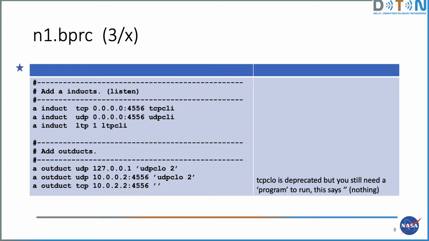So this says I'm going to instantiate an induct for TCP. Inducts are receiving ducts. I'm going to bind that to 0.0.0.0, which in the IP world means any interface. Bundles that come in on port 4556 to any one of my interfaces, I'm going to give to this TCP CLI process, and that's going to handle getting the bundles out of the TCP connections and giving them up to the bundle protocol layer.